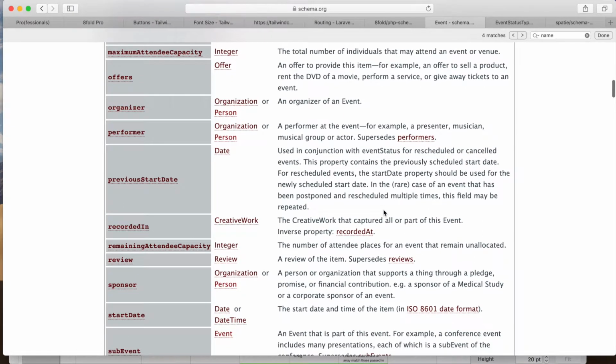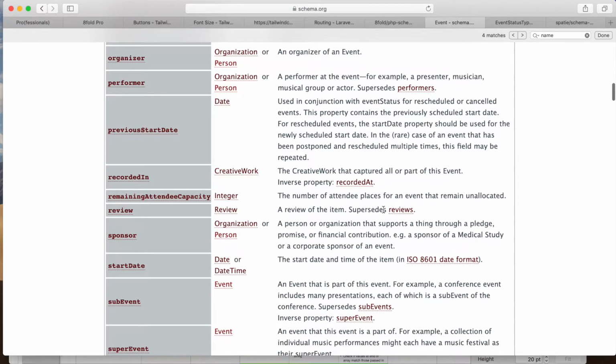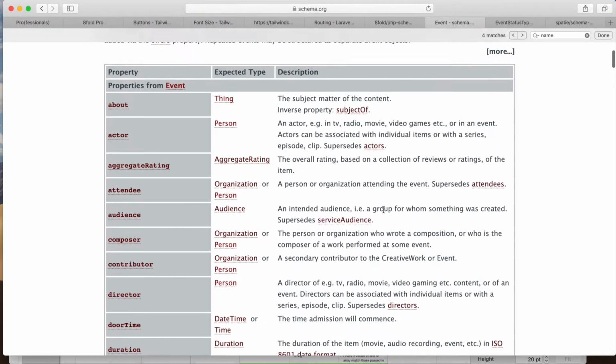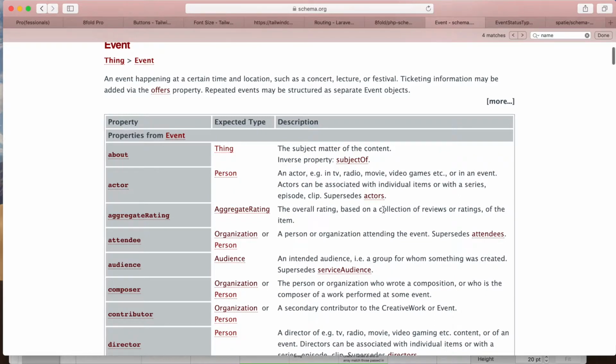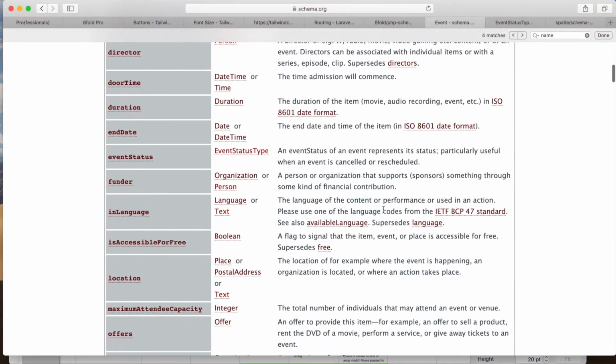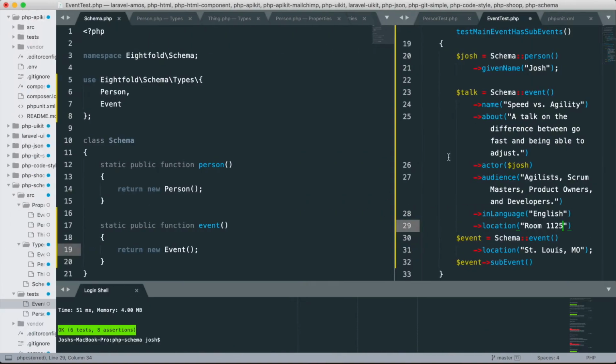Offers, an offer to provide this item, for example, sell a product. Okay. Performer, a performer at the event, for example, a presenter, musician. Oh, okay, so actor is not the right one. Can be associated with individual items or with a series, episode, clip. Okay, so performer.